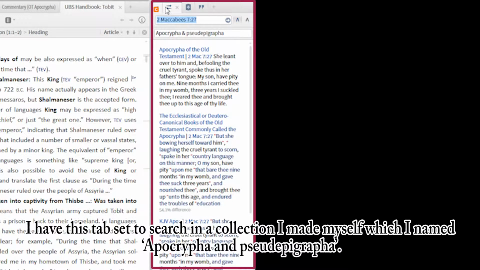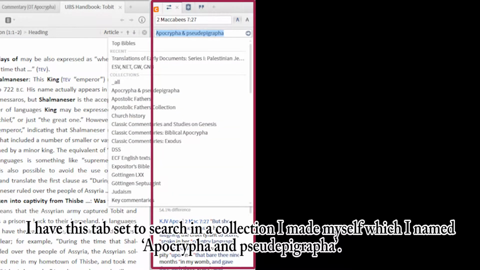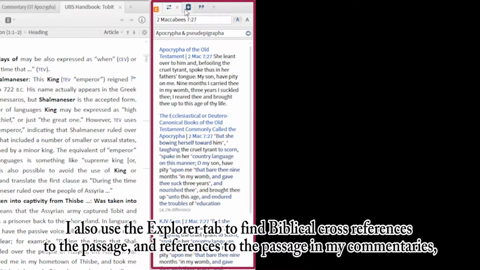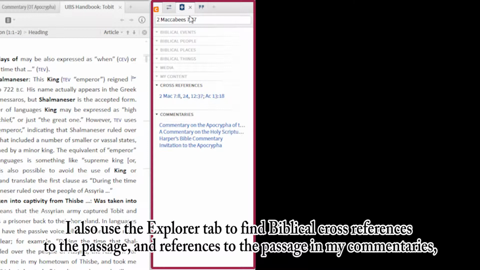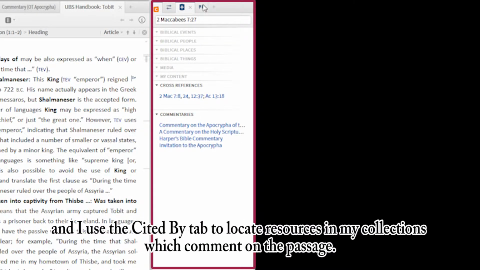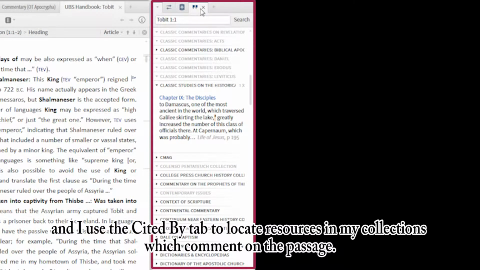I have this tab set to search in a collection I made myself, which I named Apocrypha and Pseudepigrapha. I also used the Explorer tab to find biblical cross-references to the passage and references to the passage in my commentaries. And I used the Cited By tab to locate resources in my collections which comment on the passage.